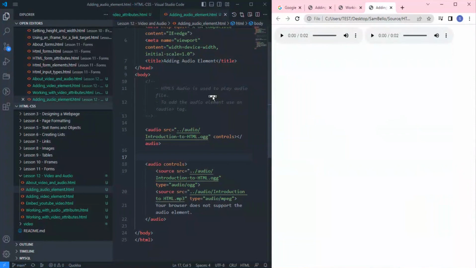You can see we have two audio files. The first one is adding audio using the source attribute, and the second is adding audio using the source tag. Both are actually working. Introduction to HTML. And the second one is also working. So what am I trying to say here? You can add audio using the source attribute and you can add audio using the source tag. You can see it over here, the source tag.